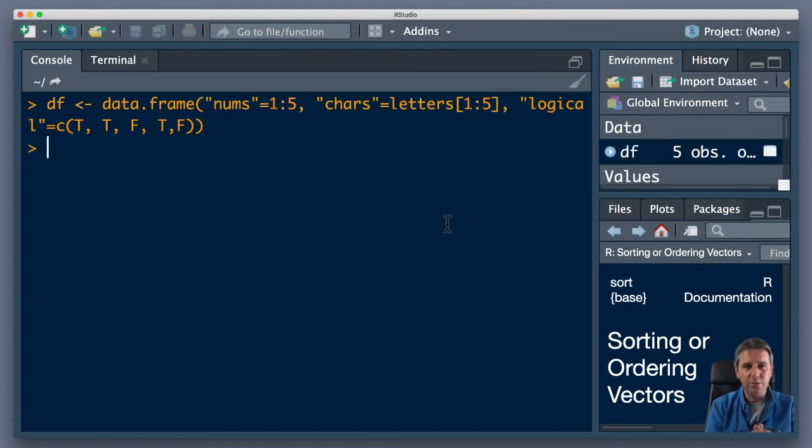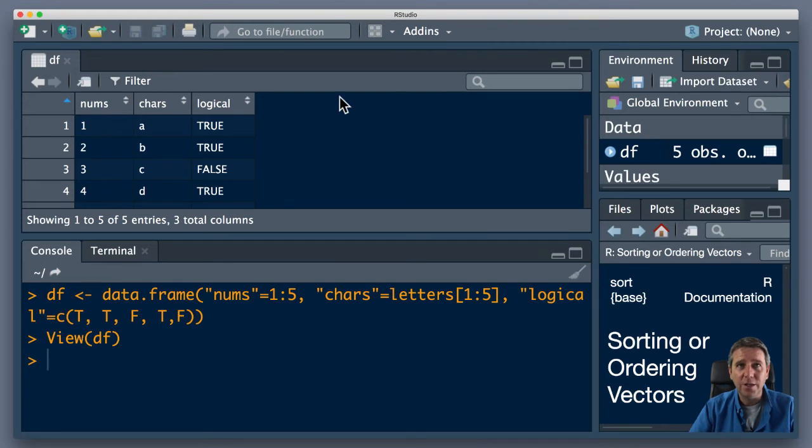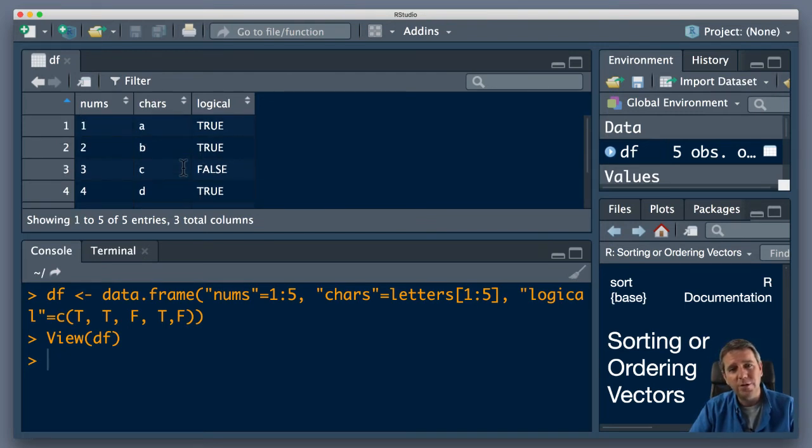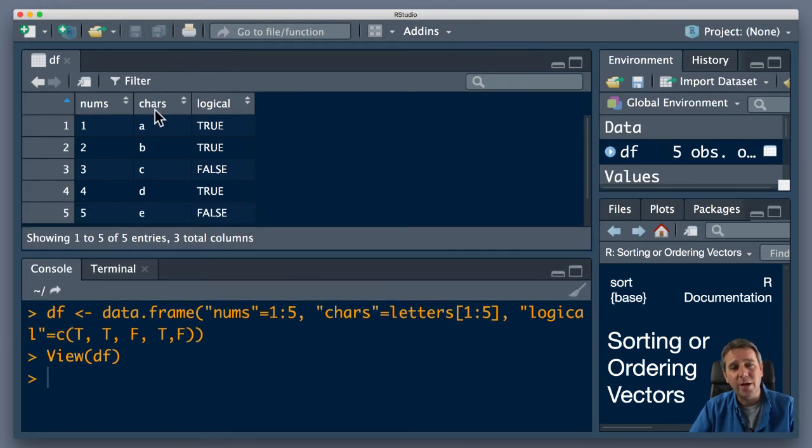So I push return. I'll see that df appears up. If you can see where my mouse is, I know it's a little small here, but my mouse cursor is here in the global environment. Your window probably isn't squished in like mine is here, but I'm just going to click on this thing, df here, and it opens up this little view of my table, like an Excel-like or spreadsheet-like display. So I've got my numbers 1 to 5 here. I've got my characters A, B, C, D, E here in logical.